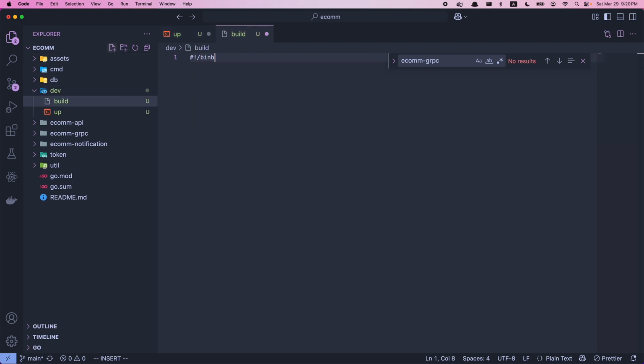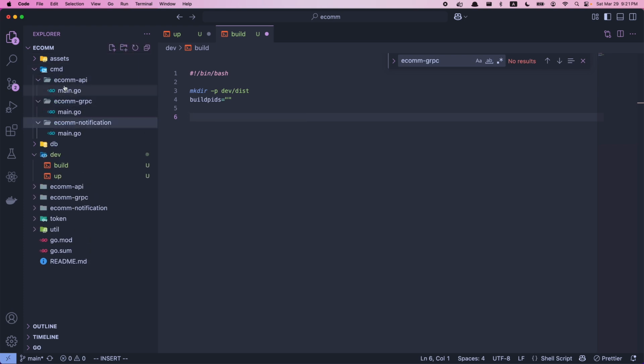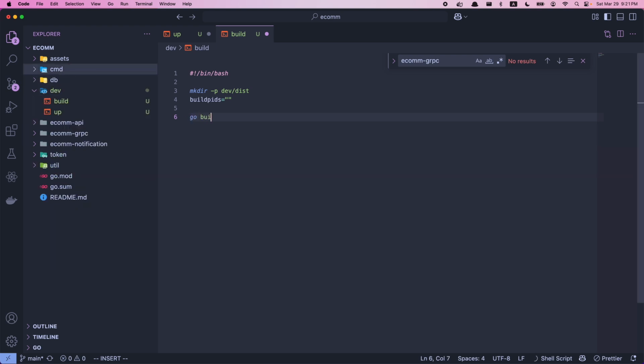And again, the first thing I want to add here is the shebang. And in this build script, I'm going to make a directory called dev/dist that stands for distributables, as well as our build PID scripts that's going to store the process IDs of our build jobs. So because we have 3 different microservices inside our CMD directory, I want to do a go build of each of those main.go file. So I can iterate over each of those directories, ecom API, ecom gRPC, and ecom notification.